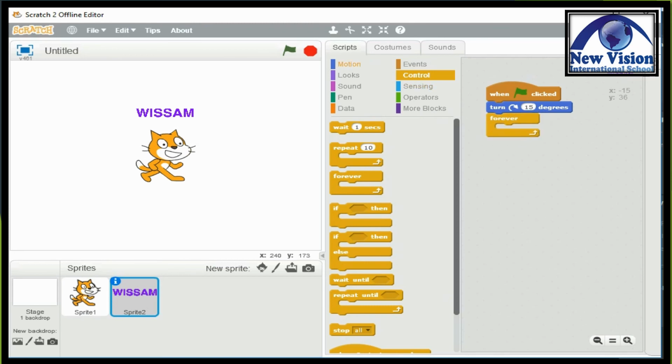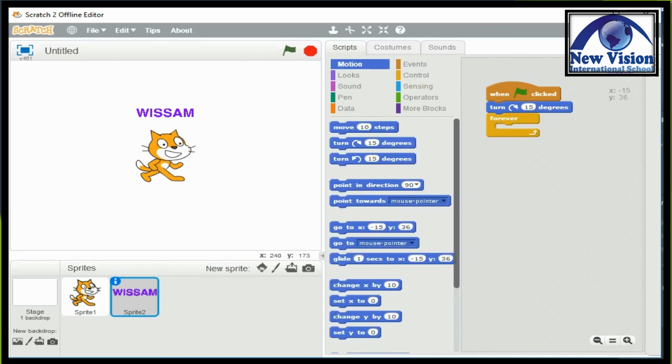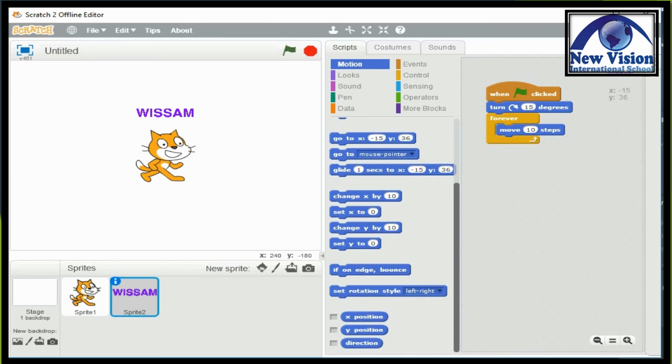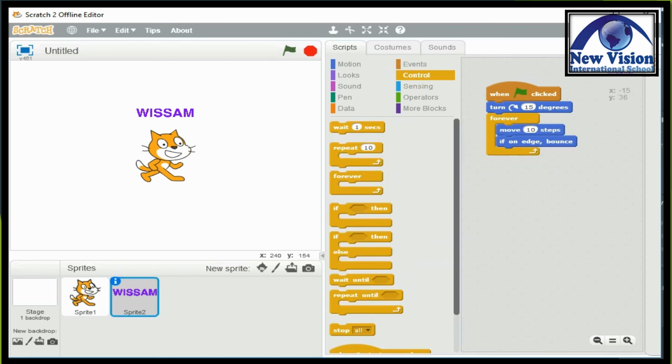Go back to motion. You will drag move 10 steps forward. And then you will drag also if on edge bounce. So you will look for that block. So if on edge bounce. After that, you're going to click on control and then click on wait seconds. So that is 0.1.